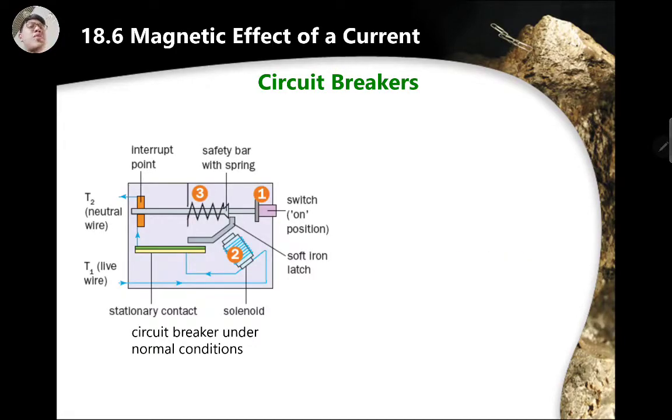This is a diagram that is not the same as the one I've shown previously. I just want to show you that it can look like different things, but the concept is always the same. Basically, the concept is that there's an electromagnet, and when the current gets very large in the electromagnet, we already learned that you increase the strength of the magnetic field by increasing the current, right? So if the current is very large, the magnet will become very strong, and then it will pull something away, which will open the circuit. Okay, so that's always the principle.